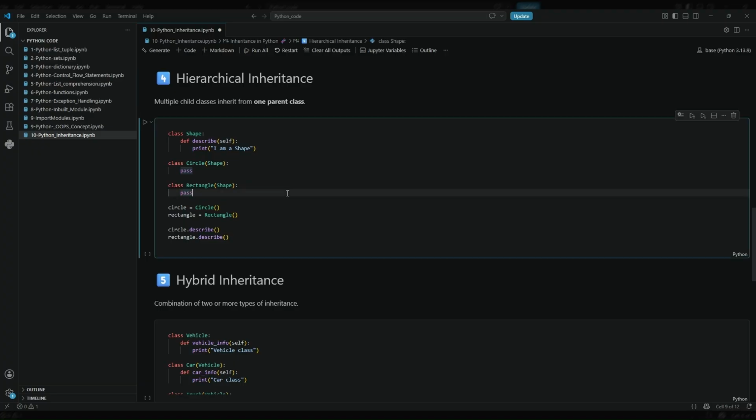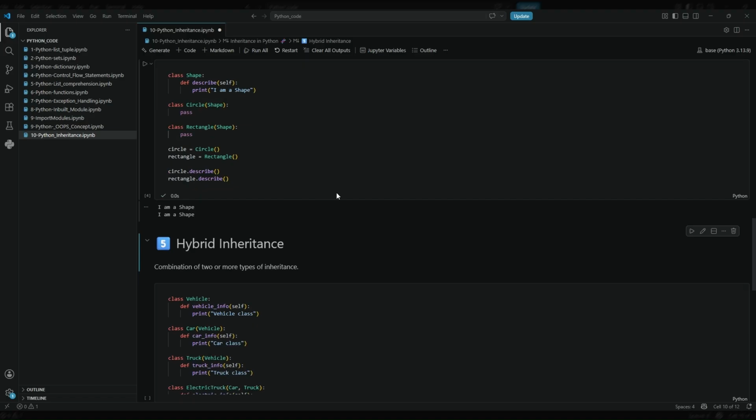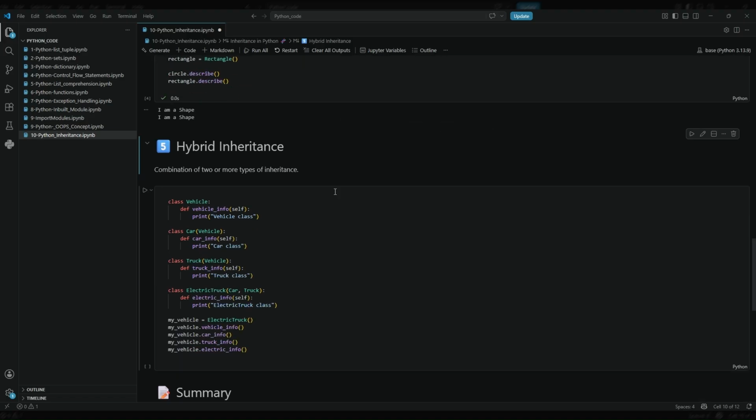Type 4, hierarchical inheritance. Alright, let's flip things around. Instead of one child, multiple parents, we now have one parent and multiple children. That's hierarchical inheritance. We have a shape class as the parent, with a describe method. Then we create 2 child classes, circle and rectangle, both inheriting from shape. Neither circle nor rectangle adds any new methods, they just use pass. But when we called describe on both objects, they both print, I am a shape. Both children share the same parent behavior. This is really handy when you have many related classes that all share a common foundation.